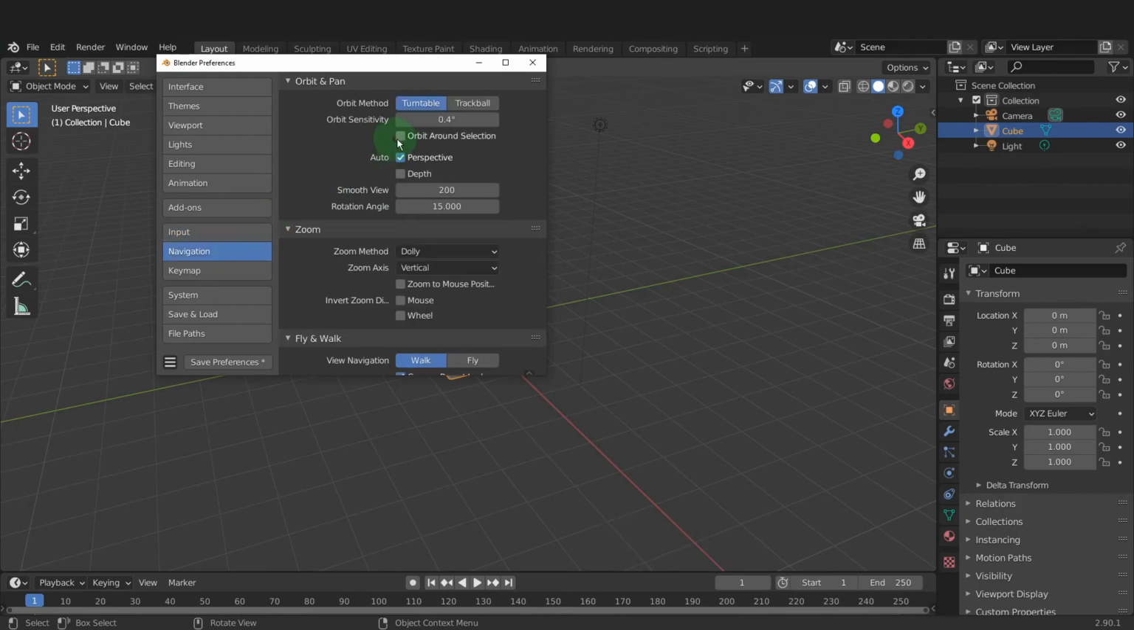Here I'm going to enable Orbit Around Selection. This allows you to orbit around the selected object, or when in edit mode, to orbit around any part of the selected object. This allows you to get close to objects and work more precisely. The second option I want to enable is Zoom to Mouse Position. This allows you to zoom into the position of the cursor on screen. That's it for the settings.